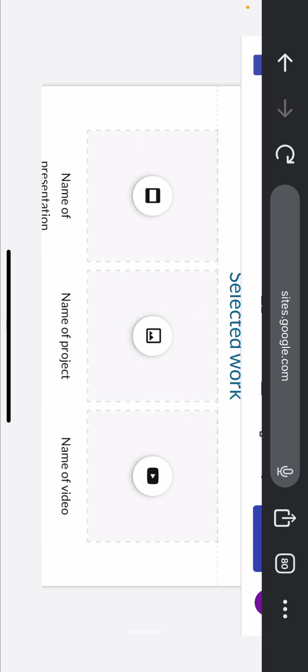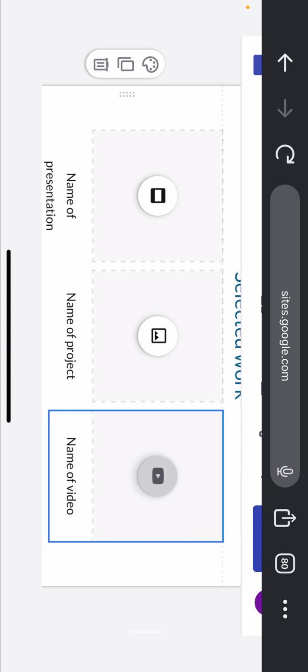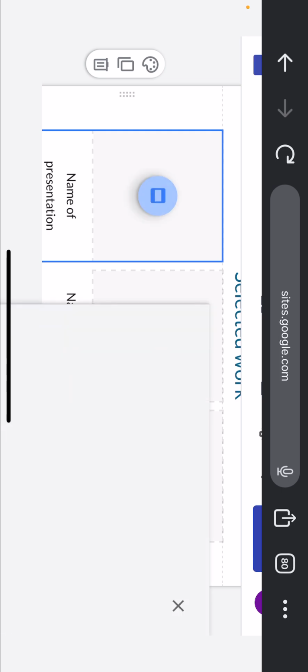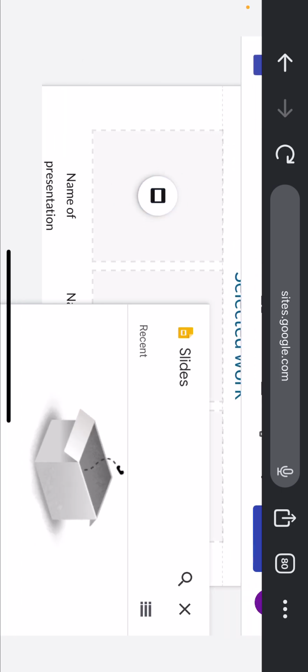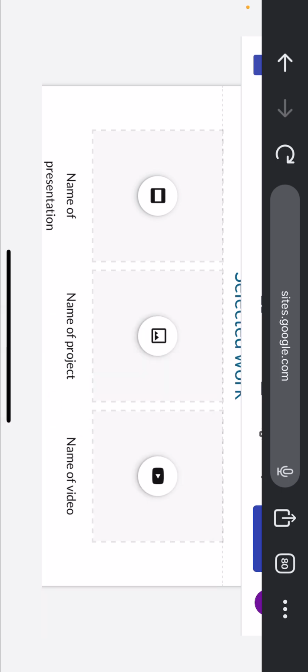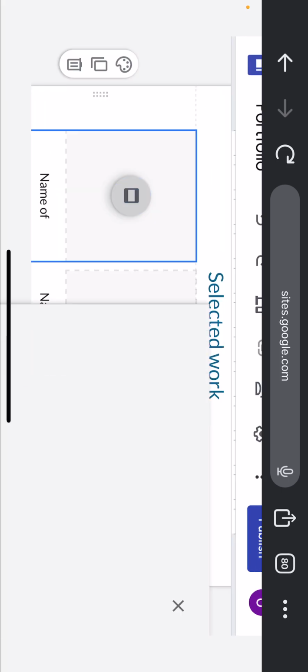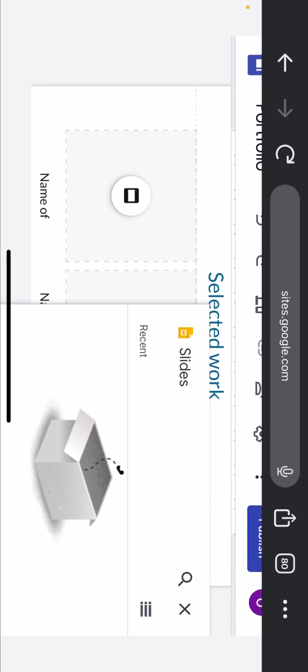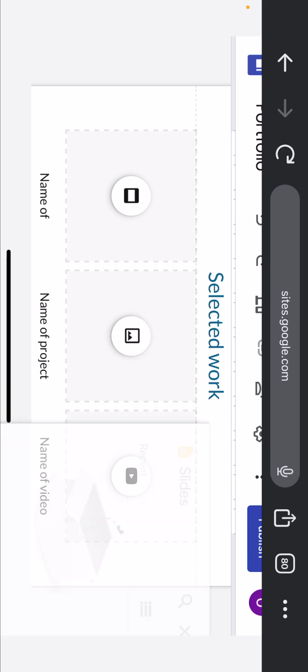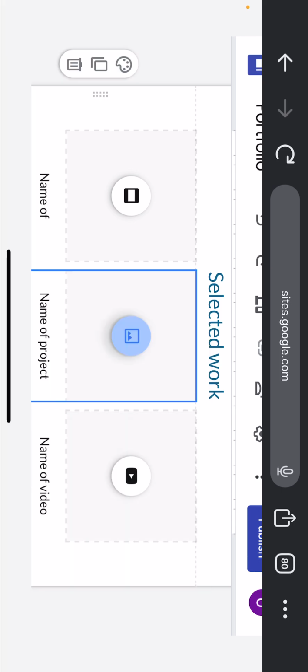So now this is where you add your selected work. If you have like a PDF or whatever you want to add, let me just add a slide. Okay, currently I don't have a slide here. I don't have it on this phone. So let me just add an image instead.